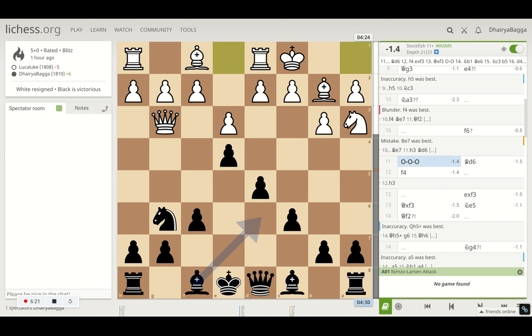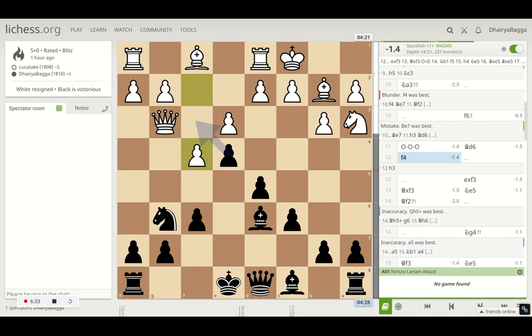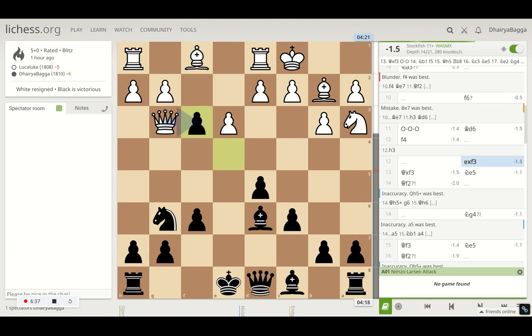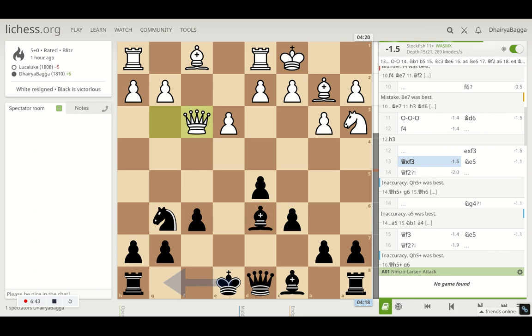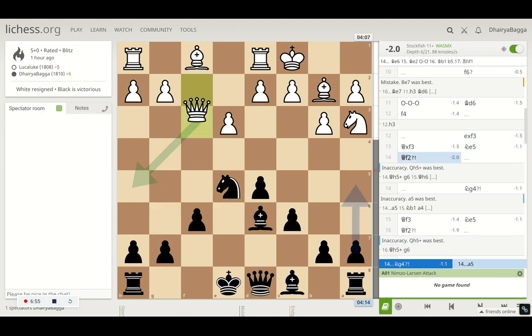He castles on the queen side as expected, and then I threaten the queen with my bishop by moving the bishop to d6. Now he moves f4, giving me an offer, which I took. Now he takes back with the queen, and now I have an option to castle, but I denied it because I still wanted to wait for it. I moved the knight to e5, threatening the queen there.